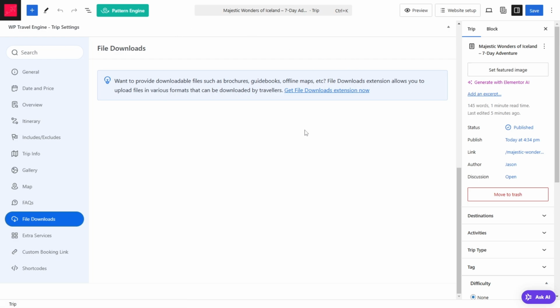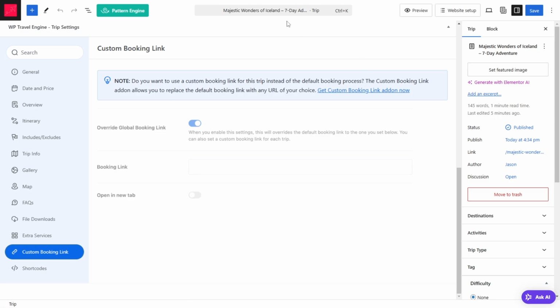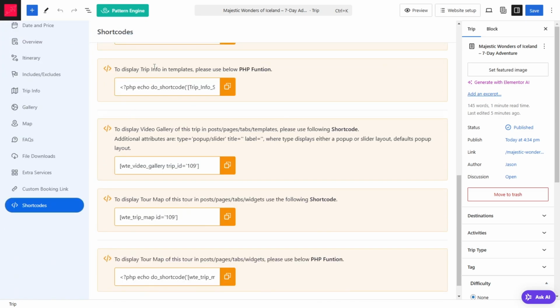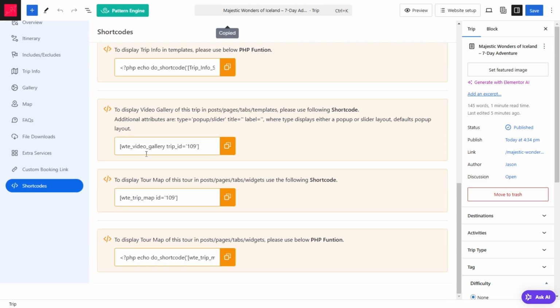File download, this is a premium extension. Extra services is a premium extension, like additional services like supplementary room, hotel upgrade, airport pick and drop, and extras. Custom booking link is an add-on as well. So let's go to short codes, right? So this is for the trip info or trip facts. With these short codes, it allows you to display the separate trip facts on any page or on any post. All right. So to display trip info in post pages and tabs, you can copy this short code, right? You can also do it for the video gallery, the map, and then the tour map.